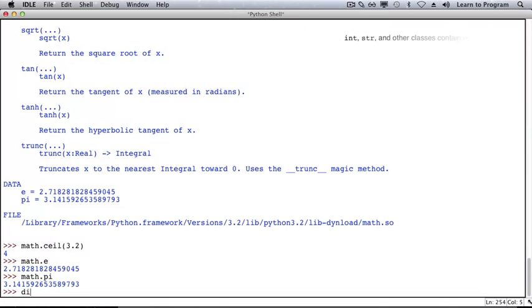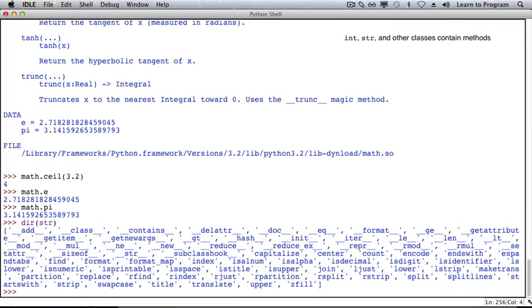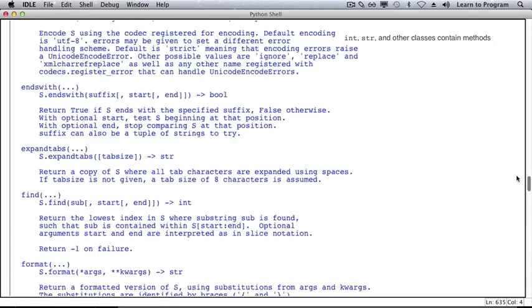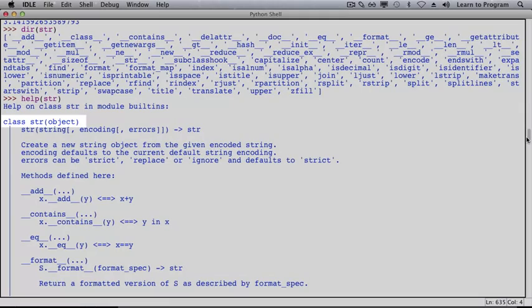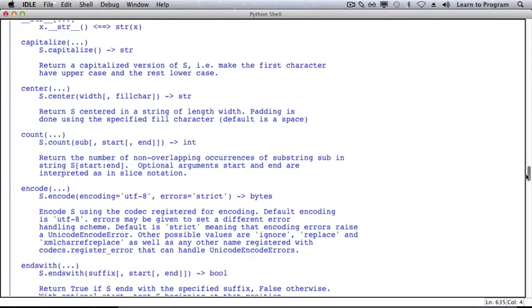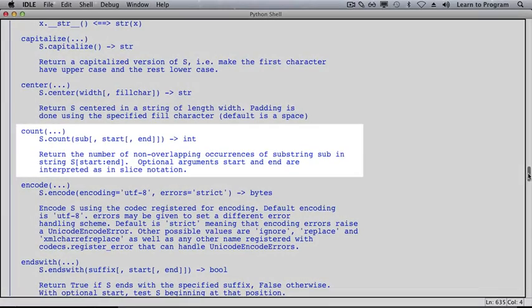As you know, types such as int and str contain a special kind of function called a method. Here is the output of calling function help on type str. Str is a class, and a class is Python's way of defining a type. An example of a method in class str is count. String method count counts how many times one string occurs in another.